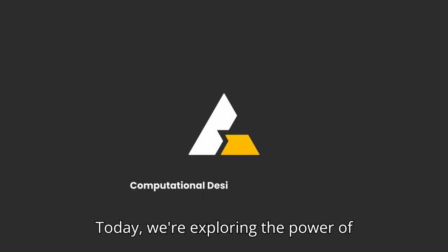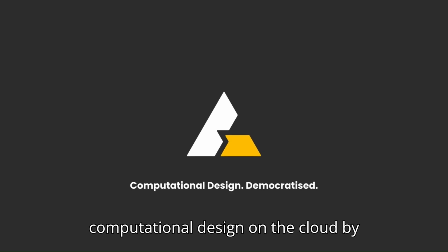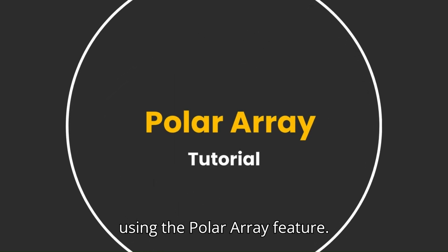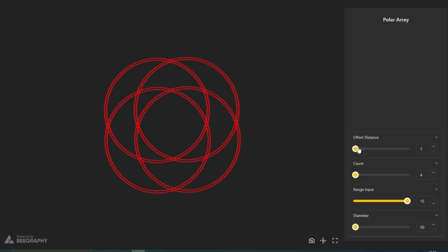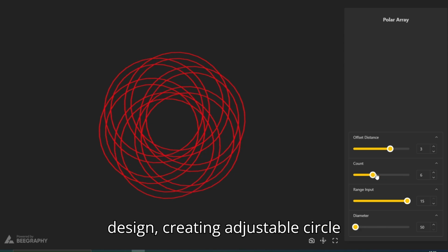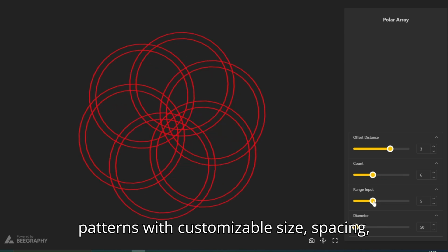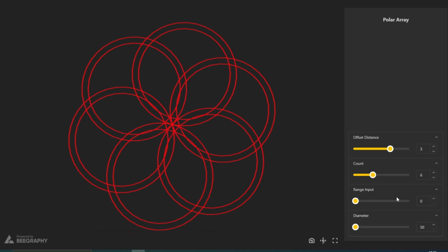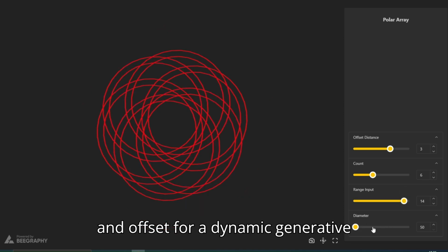Today, we're exploring the power of computational design on the cloud by creating a dynamic, parametric pattern using the polar array feature. This demo highlights BeeGraphy parametric design, creating adjustable circle patterns with customizable size, spacing, and offset for a dynamic generative design.